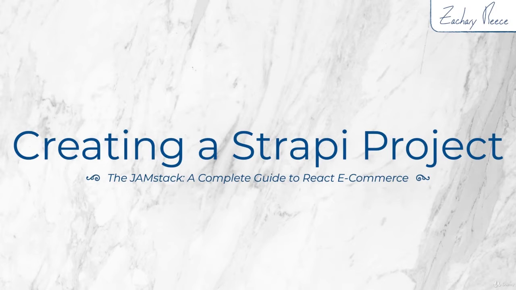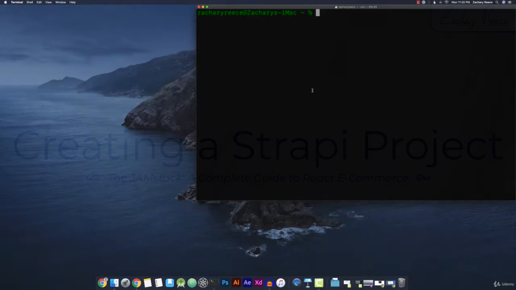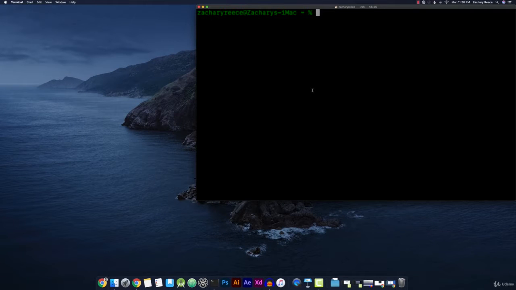We've talked a lot about what Strapi is and the role that a headless CMS plays in the Jamstack. Now it's time to go ahead and create our Strapi project. So let's not waste any more time, let's jump right in. Here we are at our terminal, or the command line if you're on Windows.